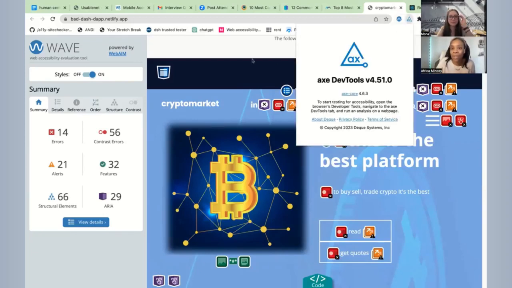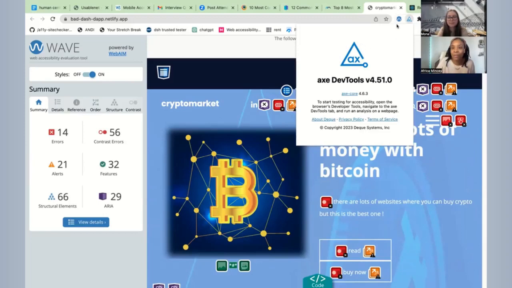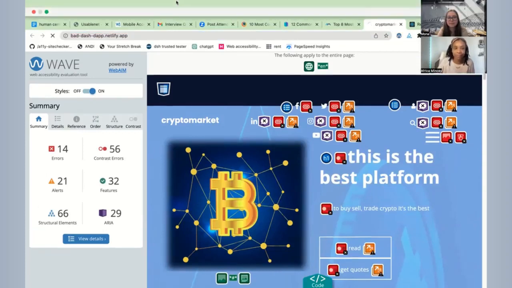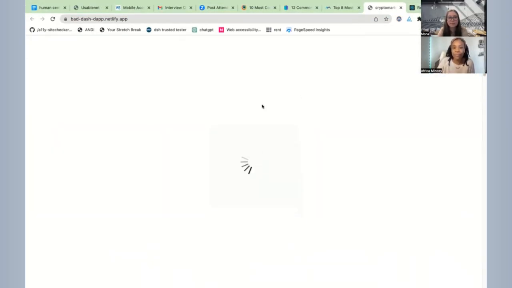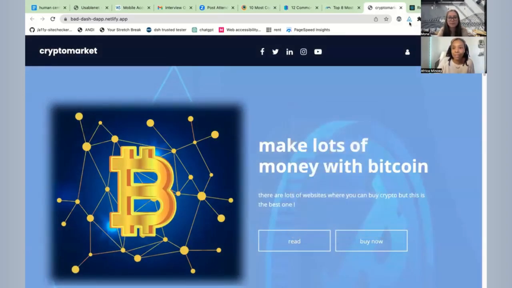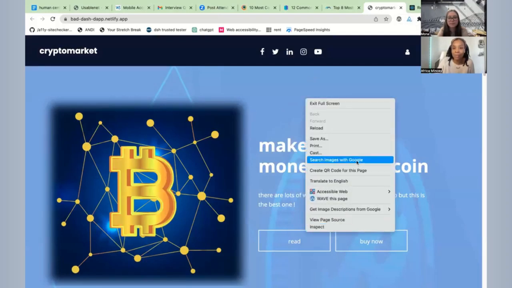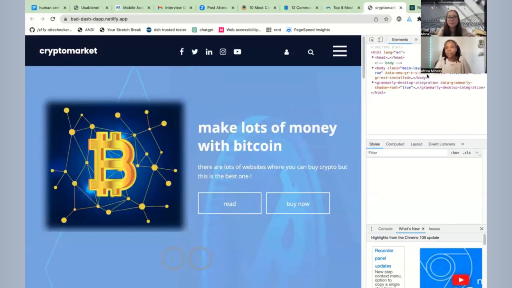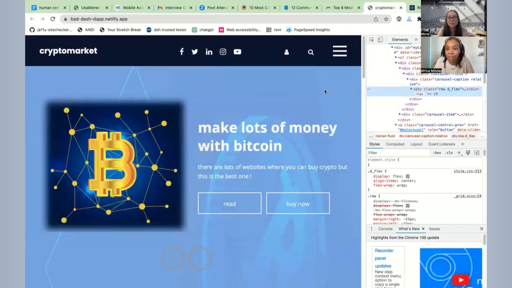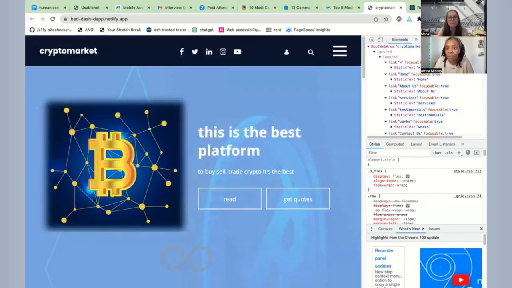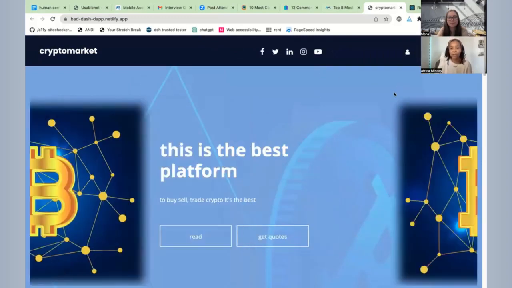The second one would be Axe DevTools that I use sometimes. This is also an extension. That's another one. And then the other one to look at would be the inspect tool, because Google already has something baked in, which is the accessibility tree that shows us what's on the page. So we'll get to that later. Those are the main automated tools that I use.